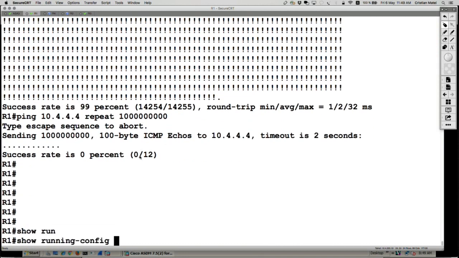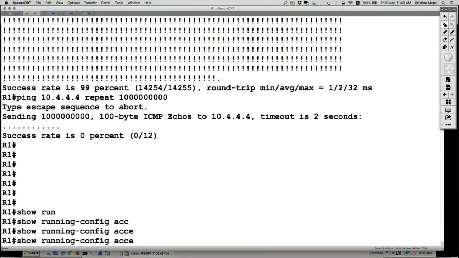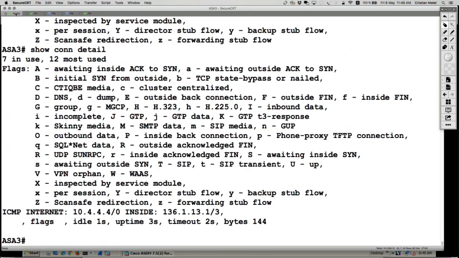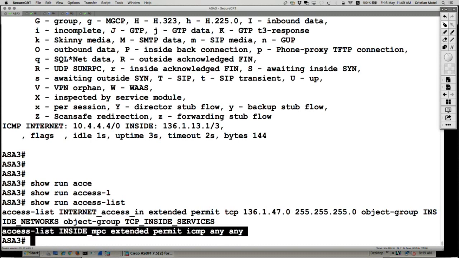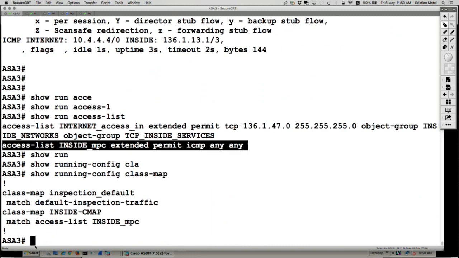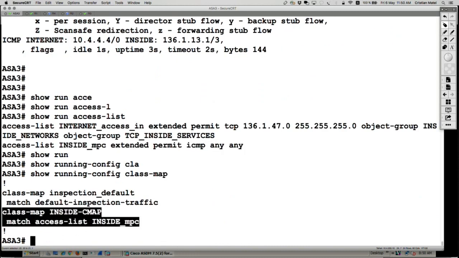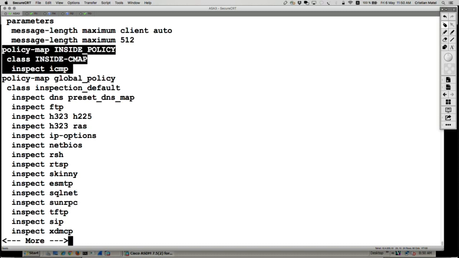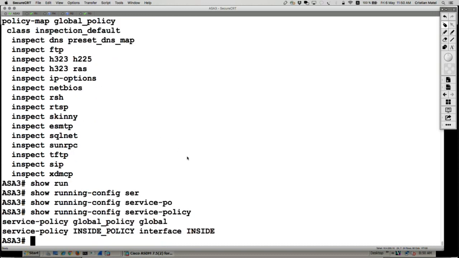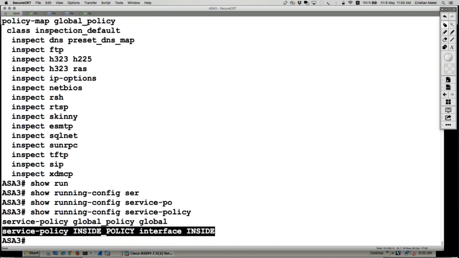So show run access list, not on router 1 but on ASA3. So this is my ACL, which matches on ICMP traffic. Show run class map. And now then my class map matches on that access list. And then show run policy map. And the policy map calls in the class map, and I'm inspecting ICMP. And then show run service policy. I'm attaching that policy map on the inside interface.